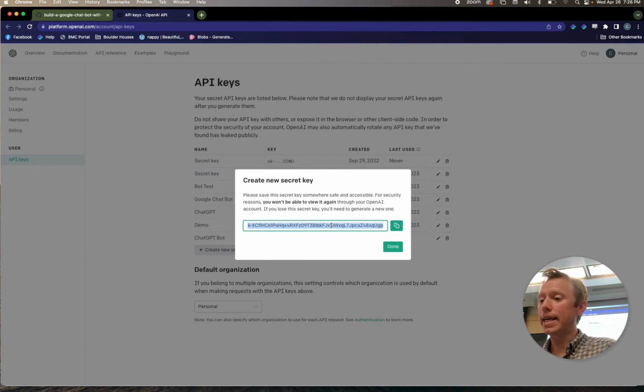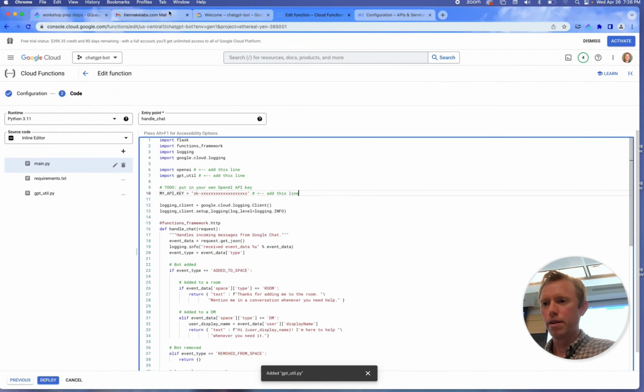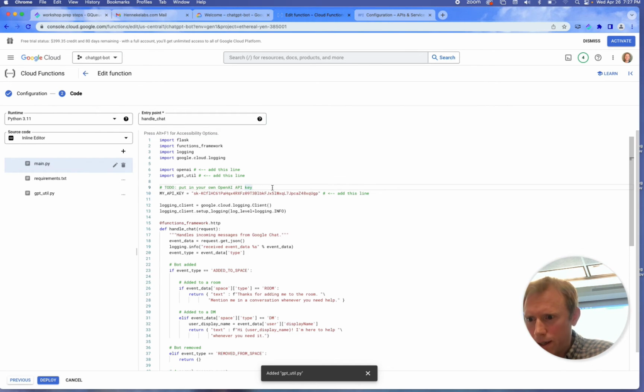You will never see this again, so copy it, and maybe save it on a clipboard or something, because if you lose it, you have to delete it and create a new key. So I've copied this, and then we're going back into our code. In Cloud Functions, right up here where it says to do my API key, we'll delete all of this and put in our API key. So there it is. Everyone good so far?